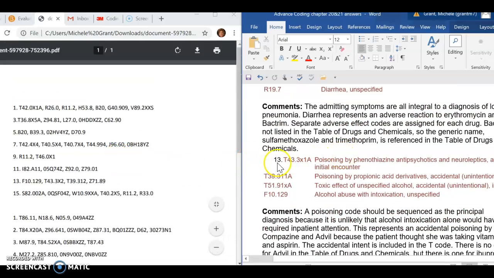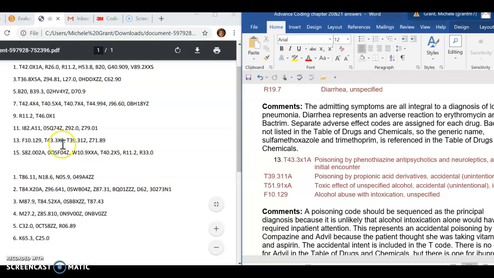13, T code, remember, poisoning, those are first. So they need to come up front. Remember the character, the 7th character. It looks like you're in the right area. Once again, your 6 characters off. So just double check those. If you have any questions on them, let me know.